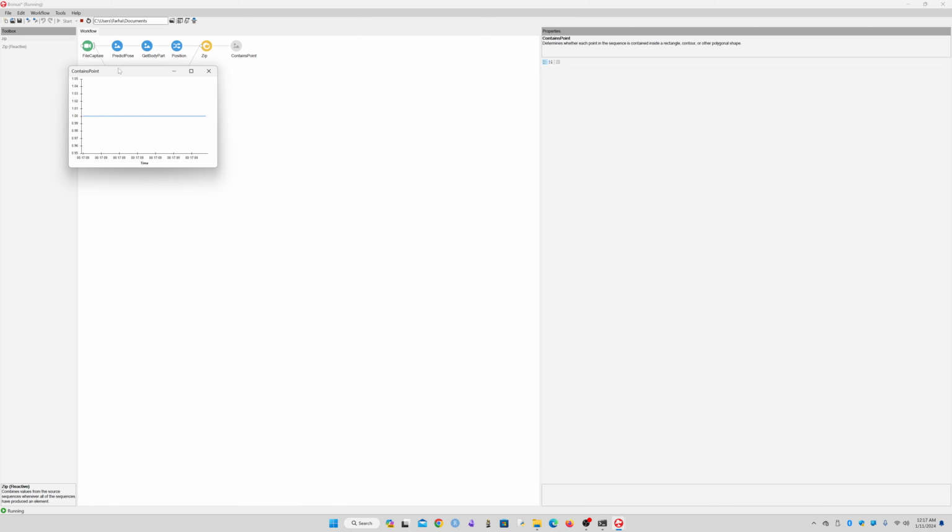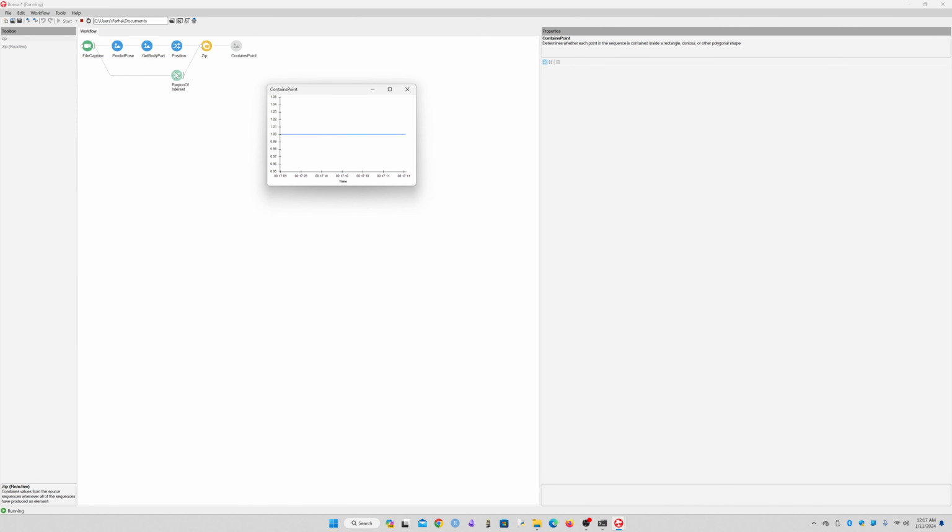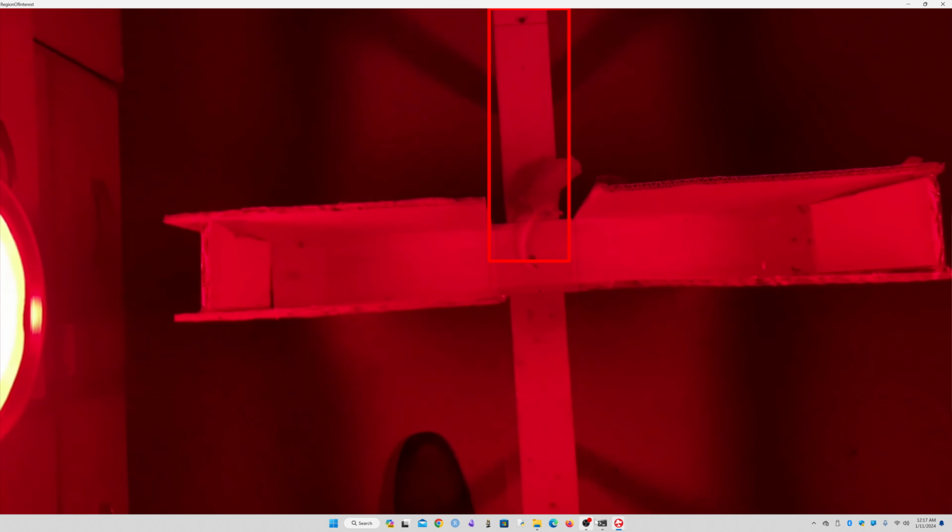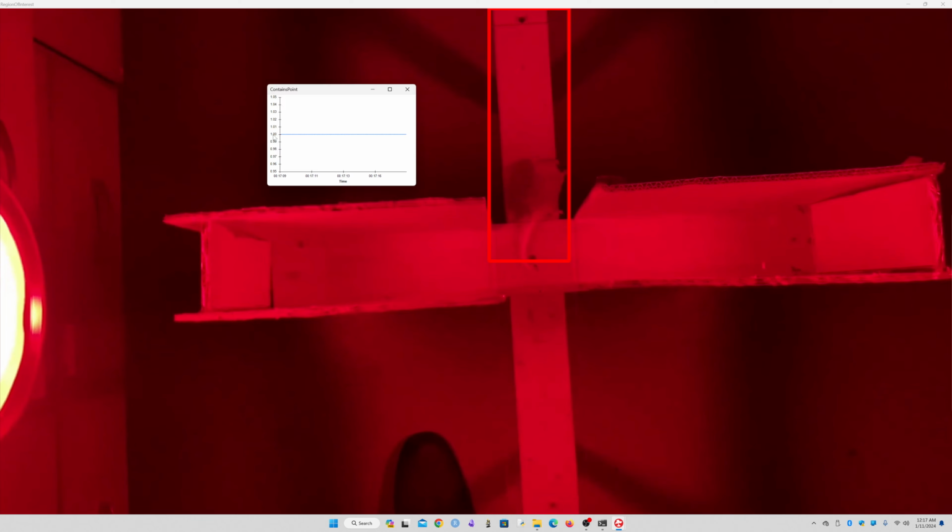We can take a look at that, and because my mouse is always within this region for this 30-second clip, this value here on my contains point output should always read 1. We can assign this value of 1 to be true anytime that the mouse is within this region of interest. Anytime it leaves, this will drop down to being 0.